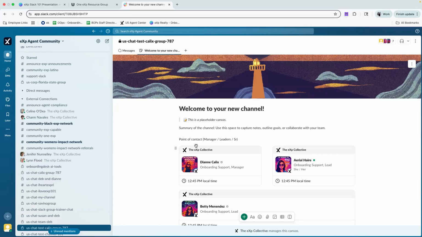Now, keep in mind too, for your Slack version, you do only have one canvas included. However, if you have like 5 channels and you want to create more, or if you don't even have a channel and you just want to create a canvas, you could just let the support team know, and they could basically give you access to another canvas.